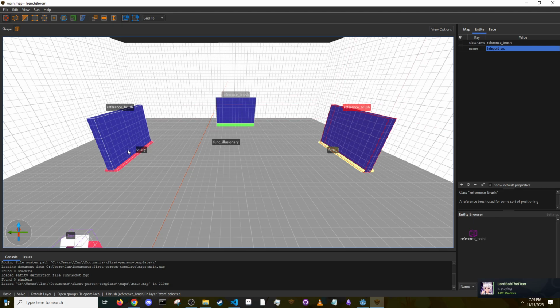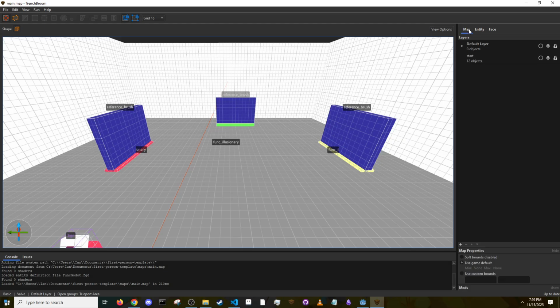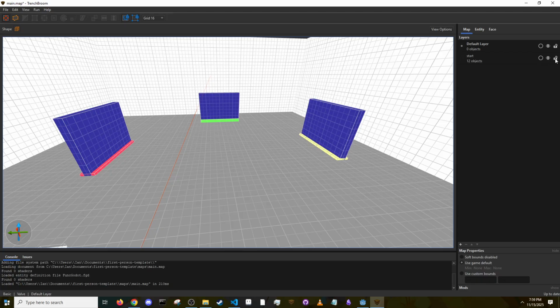So that is kind of how you mark out where things are going to go. You can block out your map very quickly by using these reference brushes and aligning stuff to it. I don't want to get too much into how to operate TrenchBroom, but to show you how easy it is for me to create a new reference brush, let me just make sure this is all locked.